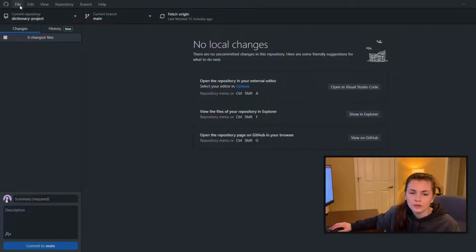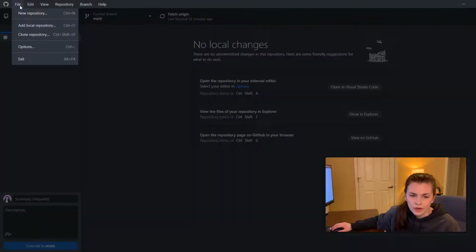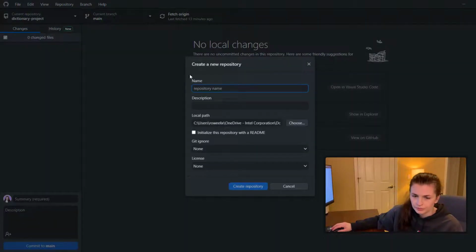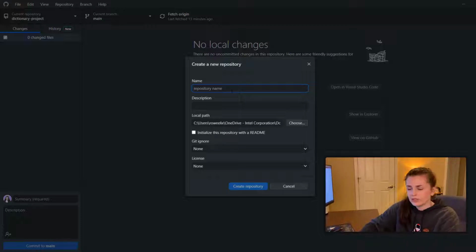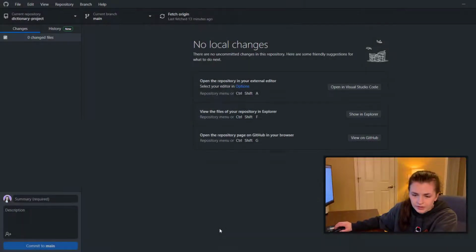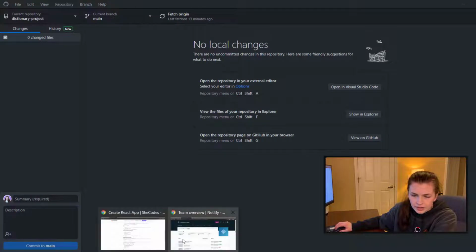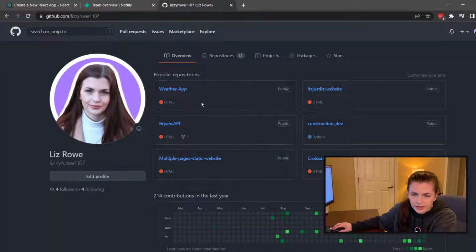First thing we're going to do is go into File and New Repository. This is going to be your name. This is how it's going to be stored on your GitHub account. I'm going to be redoing my website in React because I have it in vanilla HTML, CSS, and JavaScript, but it's not as great as I would want it to be. I can't remember the name, so I'll show you before I do this. Let's look at what I got here.